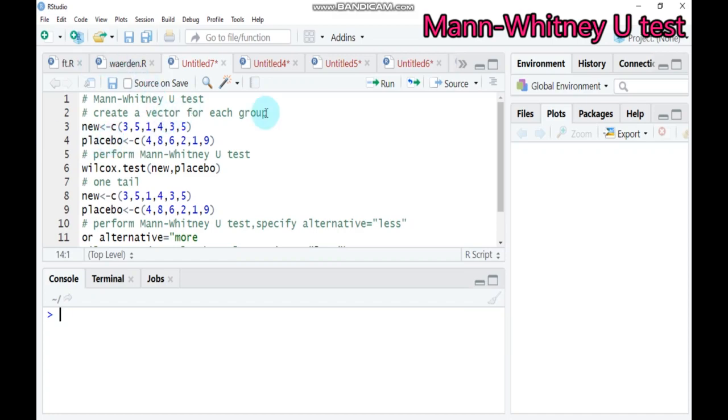At the same time, we will see their result and discuss it briefly. There are two ways to perform the Mann-Whitney test in RStudio, and both will generate the same outcome. But this one is very easy, and I will only stick to this method. You have to create a vector for each group, that is, for the new drug and for the placebo, the fake pill or control. You have to do this as you see here on the screen, for both groups.